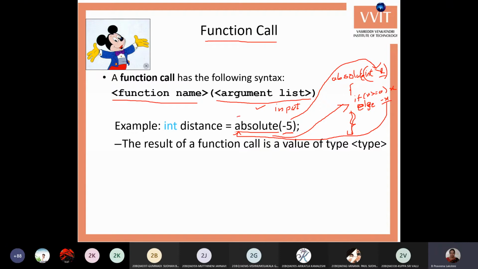In place of this function call, it substitutes the returned value. The returned value is 5. Now this 5 is stored into the distance variable. This is similar to our built-in functions also, like whenever you are executing the square root of 25.